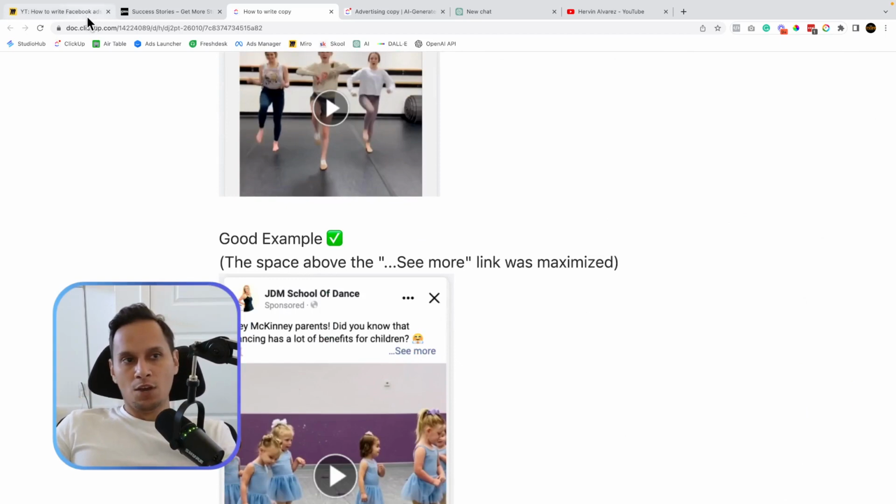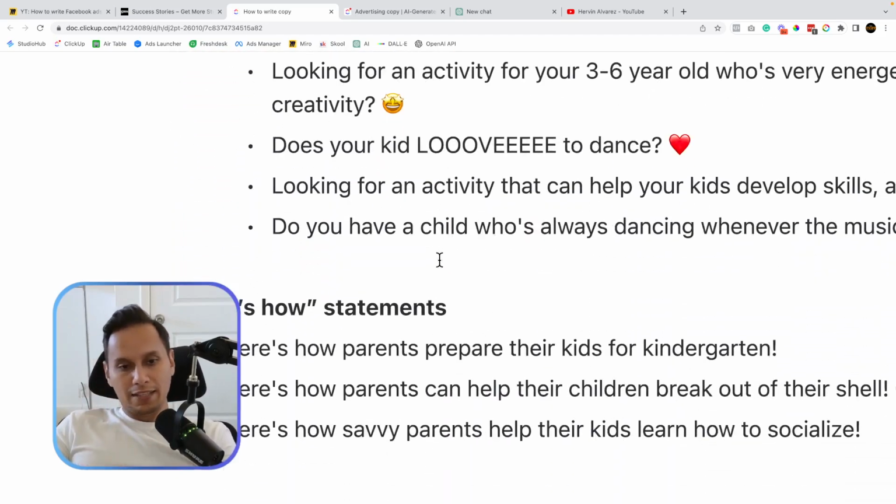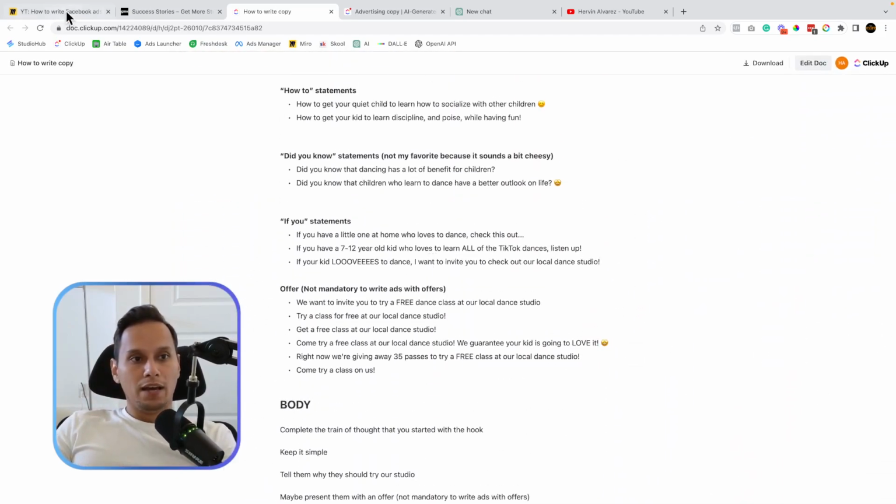The opening is where you say Miami parents, right? So here's the dance studio. They're in Texas. And so they say, hey, McKinney parents, did you know that dancing has a lot of benefits for children? So here's the opening. Here's then the hook. And now see more. Now more people are going to be willing to click that see more, right? And so that is what you want to write at the beginning.